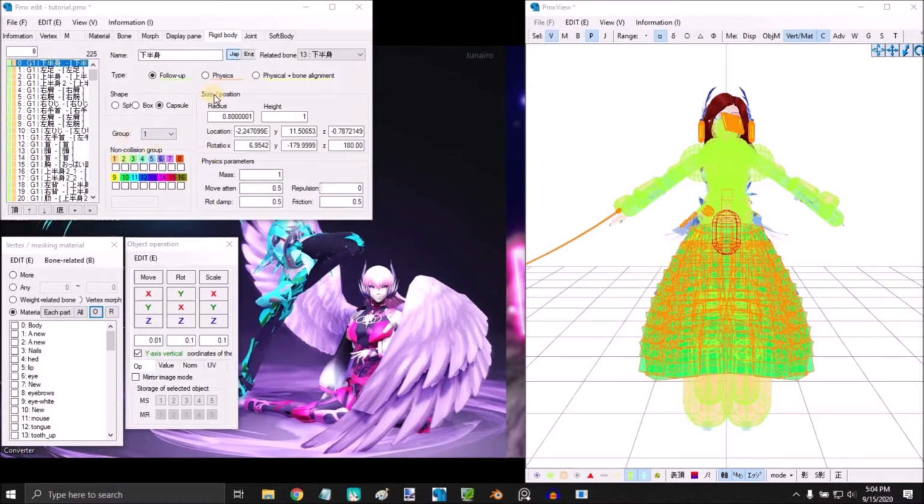Now to size and position. The size and position is just the size of your physics and where it's placed. You do not have to mess around with the location and rotation. This is just telling you where in the coordinate axis your physics is placed. You don't have to mess around with it unless you know where everything in the coordinate axis is placed, and you can just type in the numbers here and you don't have to manually move them. But if you don't know about that, just don't mess with that.